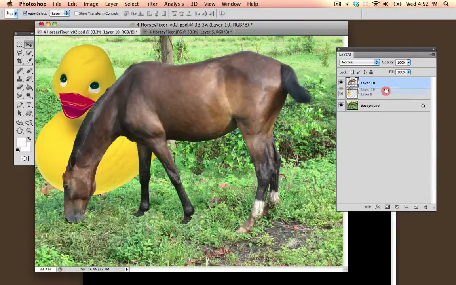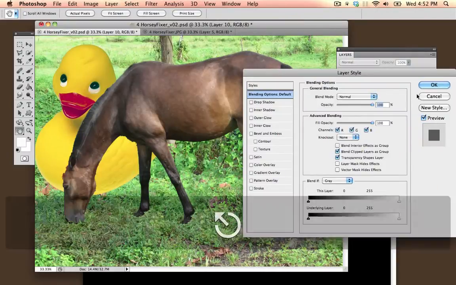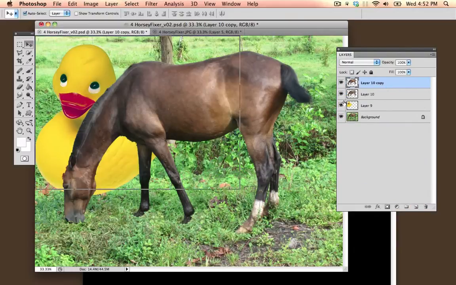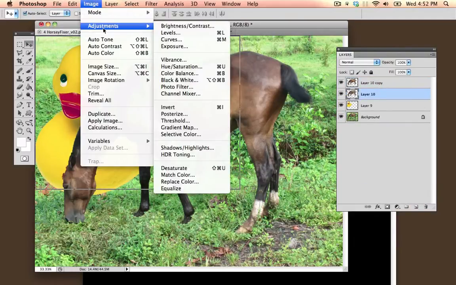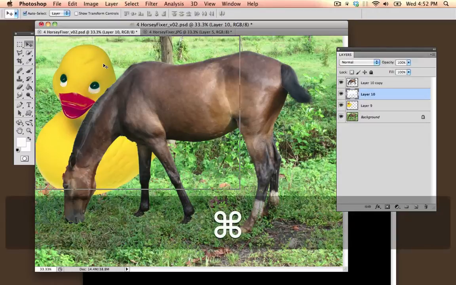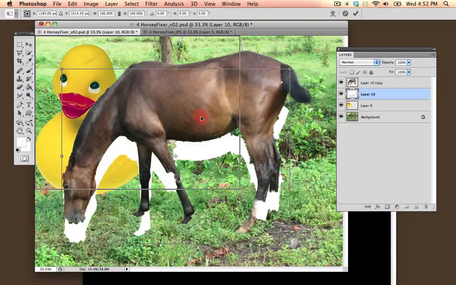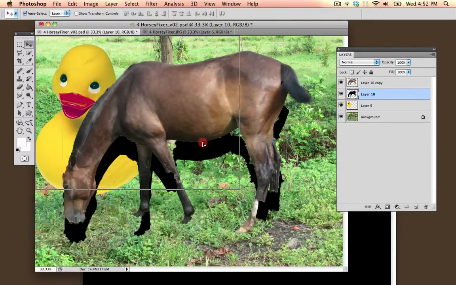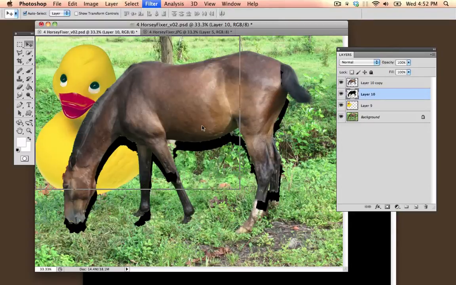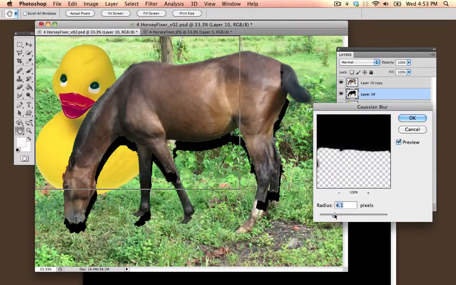I'm going to duplicate this horse just by dragging it. Escape. But just by dragging it into the New Layer button, and then I'm going to change the colors of this horse by going into Image, Adjustment, Levels, and make it completely dark. There we go. Now we have a completely dark horse. I'm going to hit Control-T, and now we can see, oops, it's the wrong thing. So I'm going to actually invert this with Control-I. Perfect. Blur it a little bit. So I'm going to go into Filter, Blur, Gaussian Blur, and just kind of blur this all a little bit right here. So that's looking pretty good.